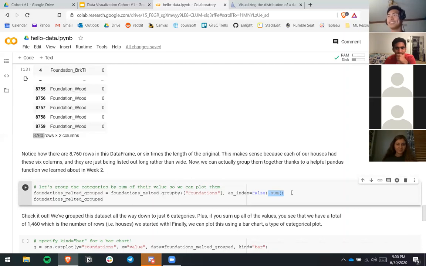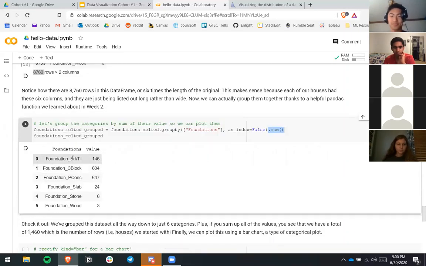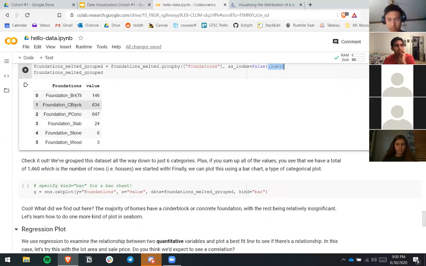Exactly. And what do you think the value is going to be? Not specifically what the number is, but what is that number going to represent? Oh, like the total number of houses that have that kind of foundation? Precisely. So if we do this, we have 6 rows, and we can see how many houses have each kind of foundation. We can quickly see that it's pretty close between cinder block and concrete. And so we have the data.